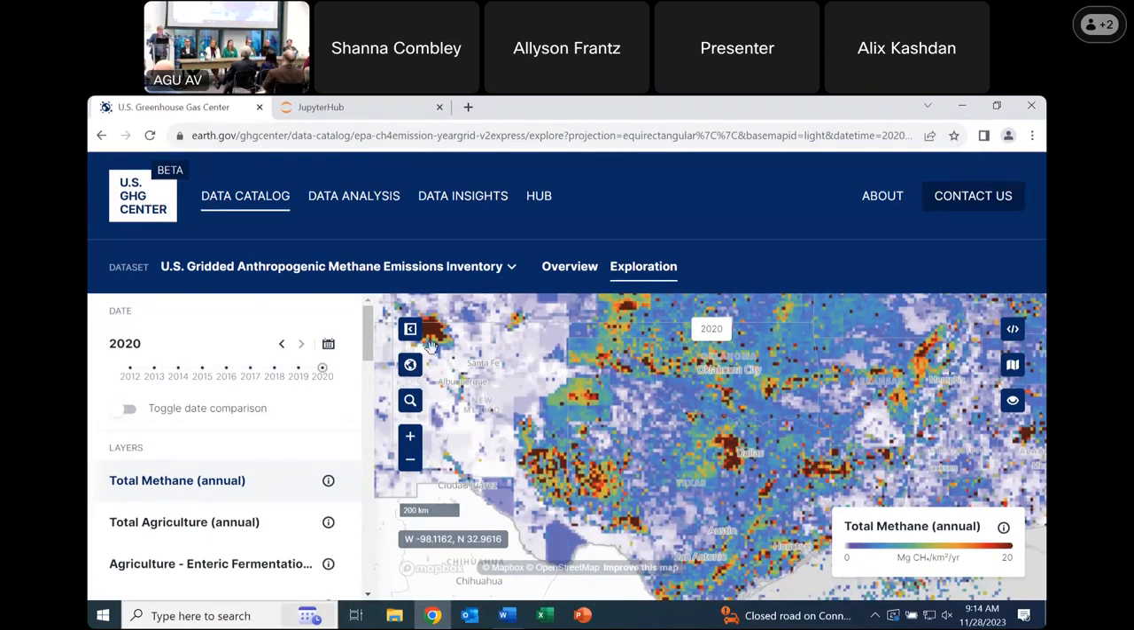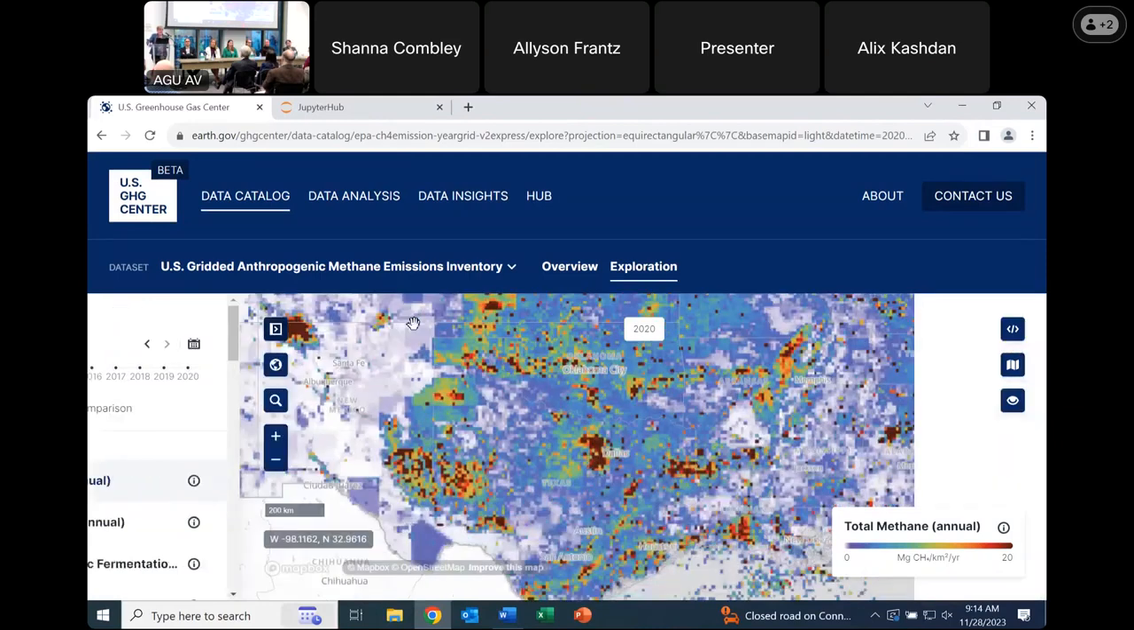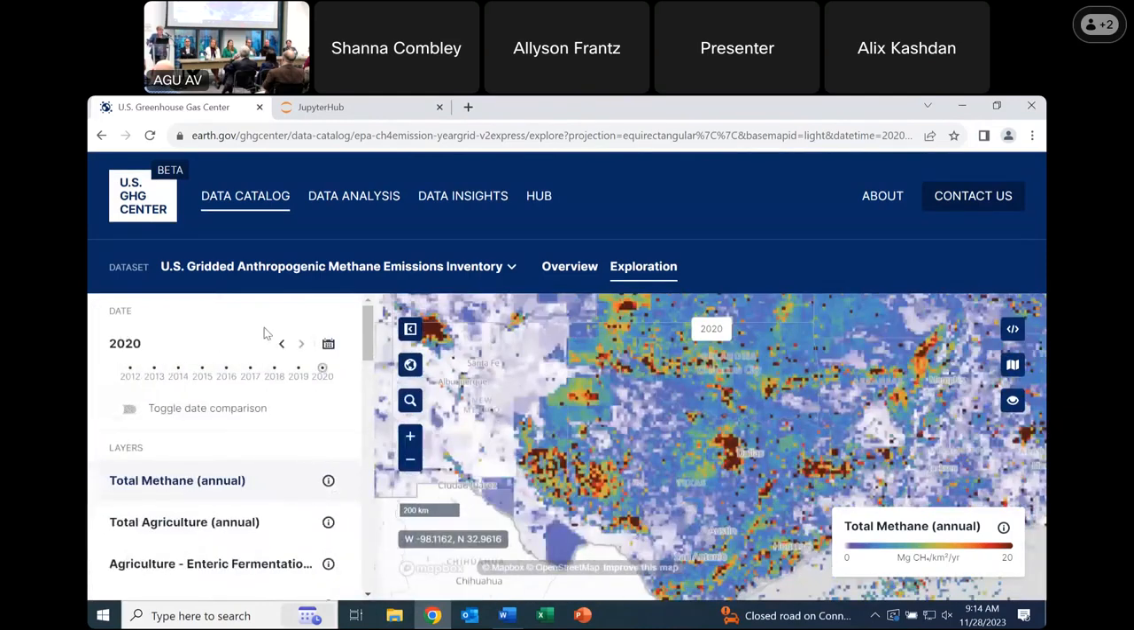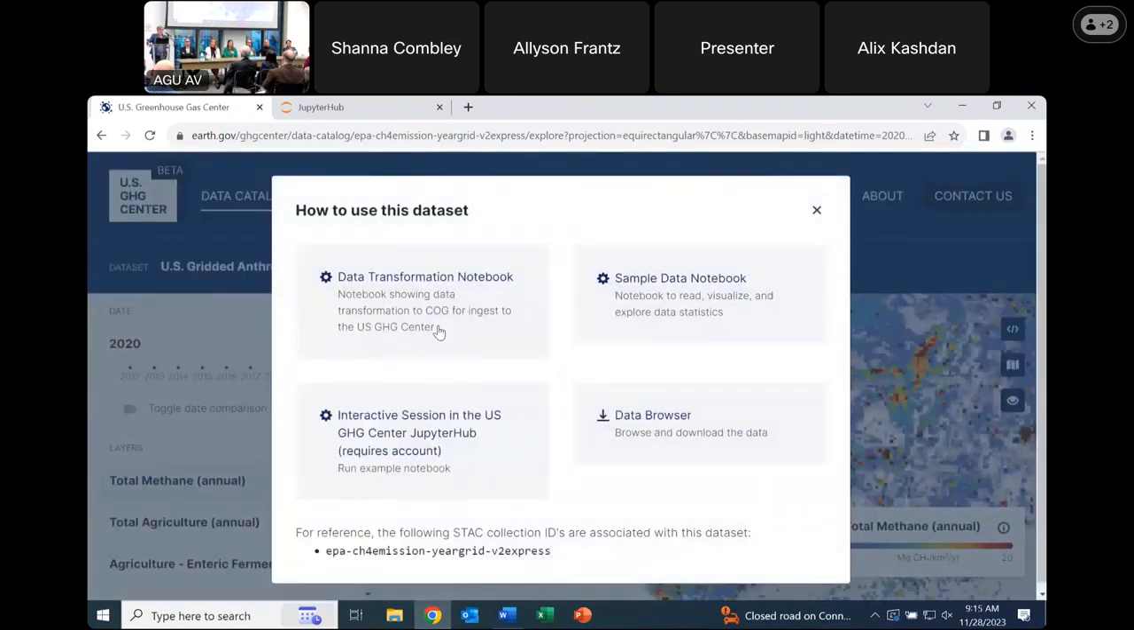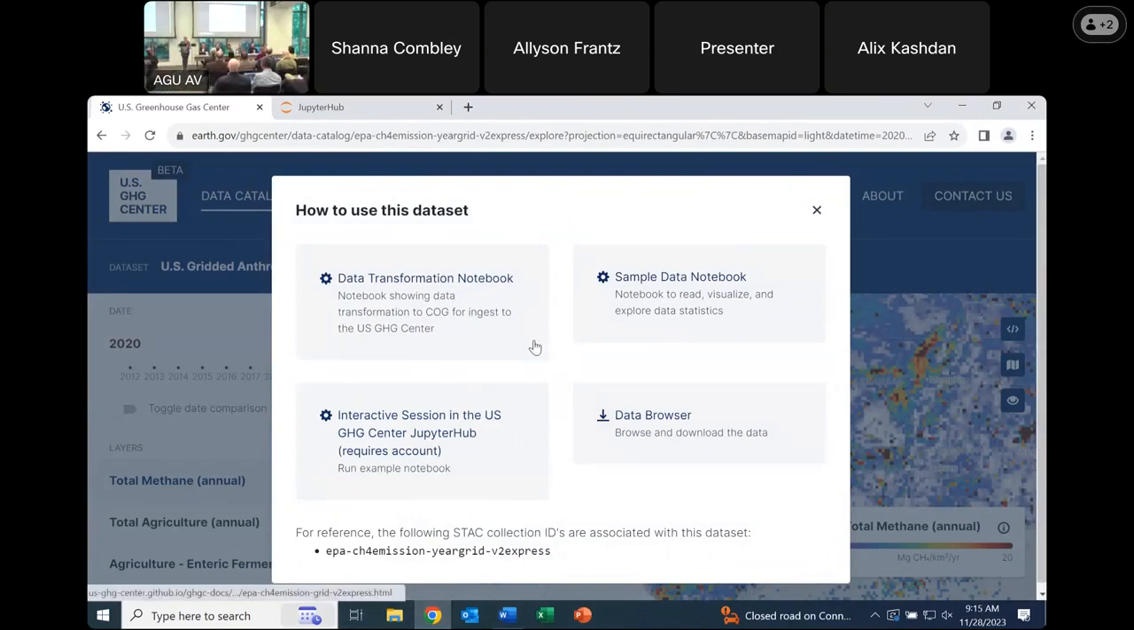You have a way to remove the sidebar if you'd like. There's also, again, a way to access how to use the data set. It will give you the stack name of the data set, provide you the data transformation notebook. This is the same one I showed you last time.